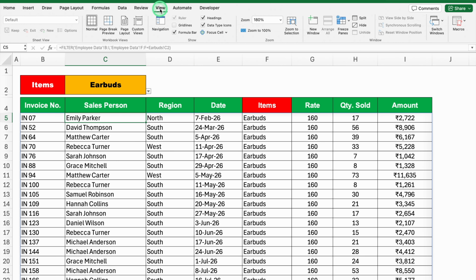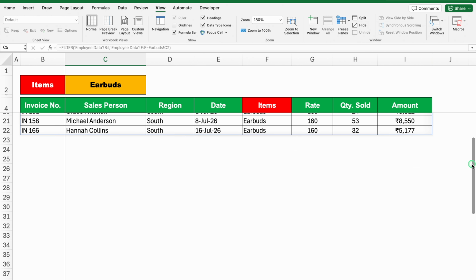We'll go to View tab. We'll come to right hand side. We get the option of Freeze Panes. We'll click on Freeze Panes and we'll select first option, that is Freeze Panes. Now we can come down and our headers will not move.